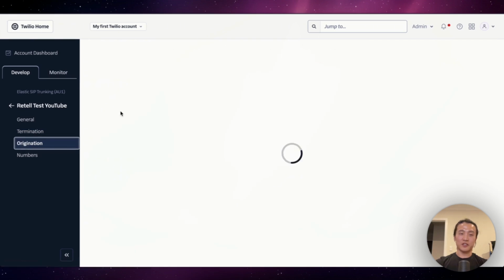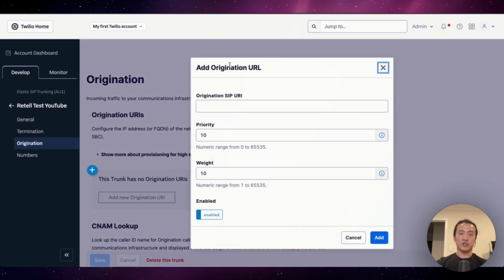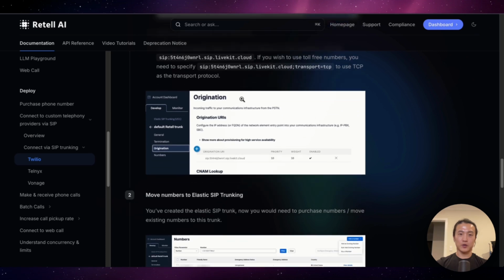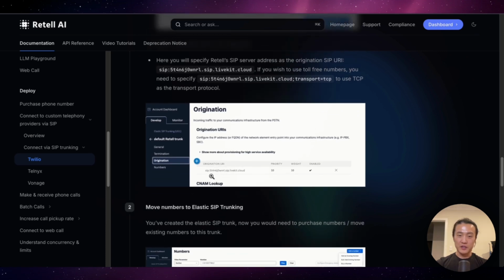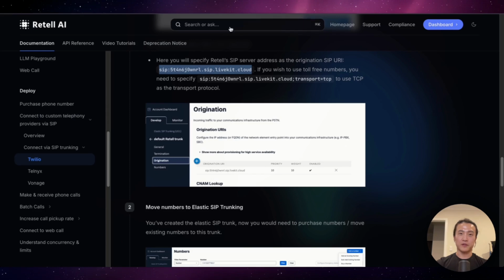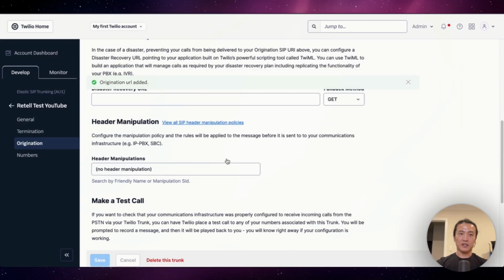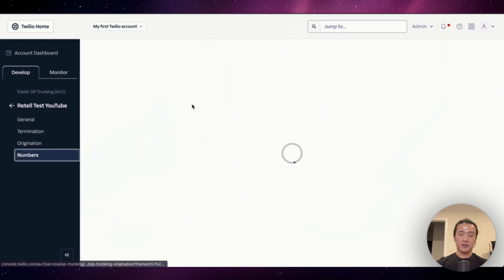And you want to go under origination now. And here under origination, you have to add a new origination URI. Again, the instructions are on the Retell docs, so I'll just go back here. So here you can see the details that you have to add. What you want to do is copy this code right here and paste it into here, origination SIP URI. And you want to keep these the same, the default values. And then you want to add this. And yes, that is it for this.